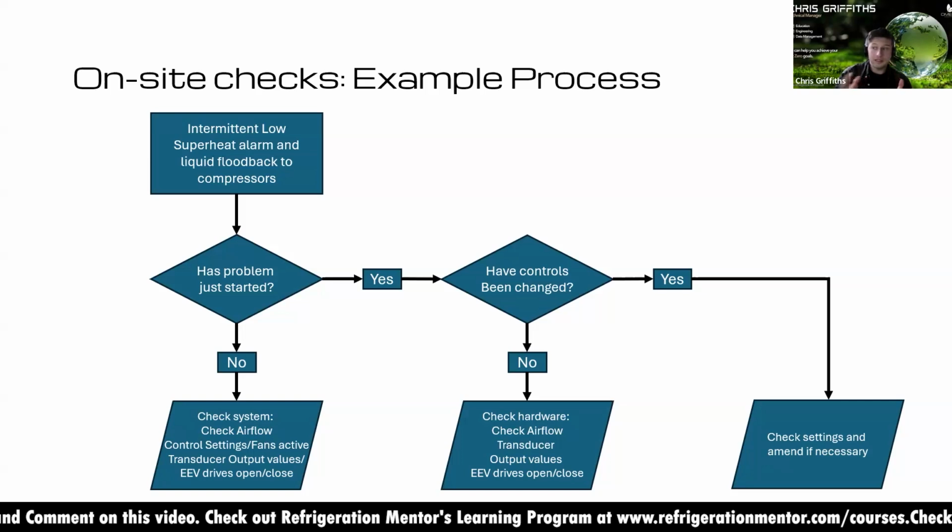If the controls haven't been changed, it's been like this since day one. Or, sorry, not like this since day one, but nothing's happened to the controls. It's probably hardware then. So again, check airflow or water flow if it's a pump system. Check transducer output values and check that the EV drives open and shut.